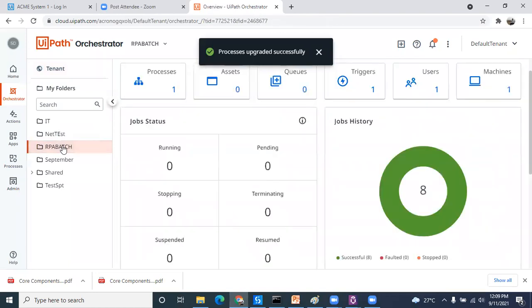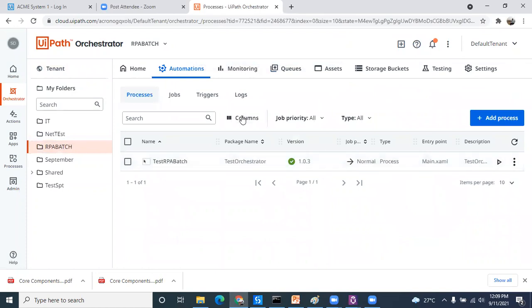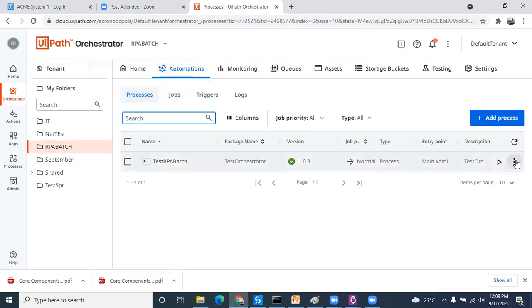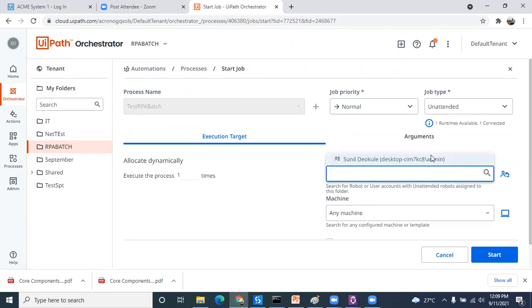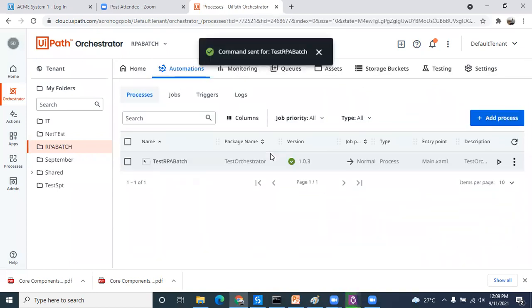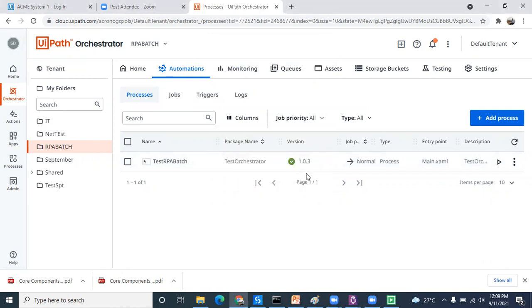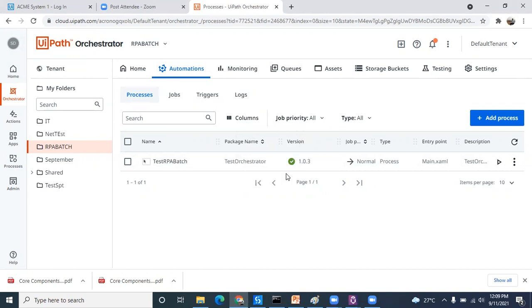After upgradation, go to the RPA batch, check on process. You can see your 1.0.3 is ready. So here you can just run the bot by start job, select your username, then machine name, click start. I want to demonstrate the difference between the first message box we can find, and the second message box, process is completed.